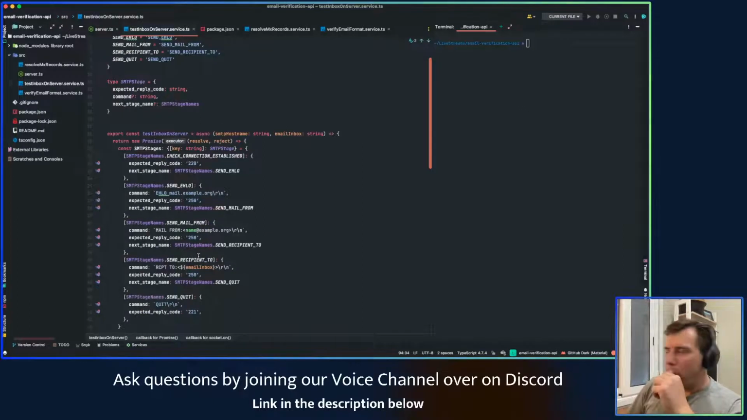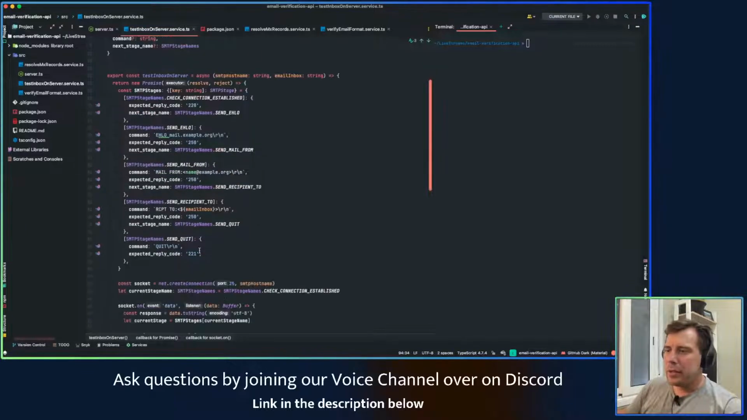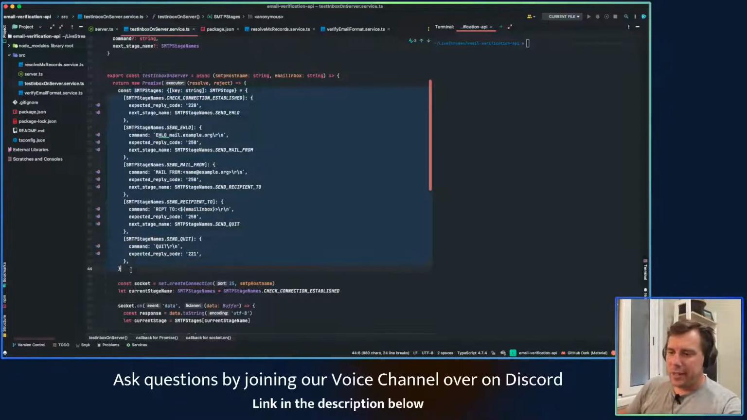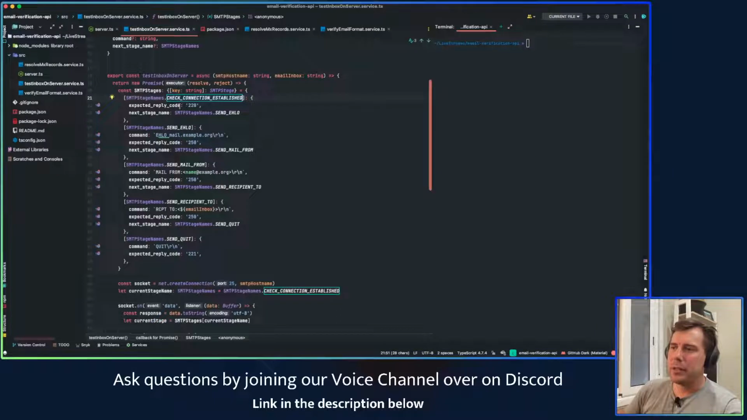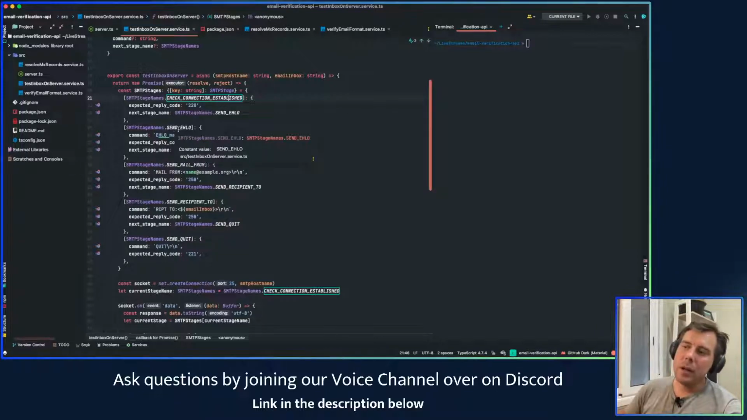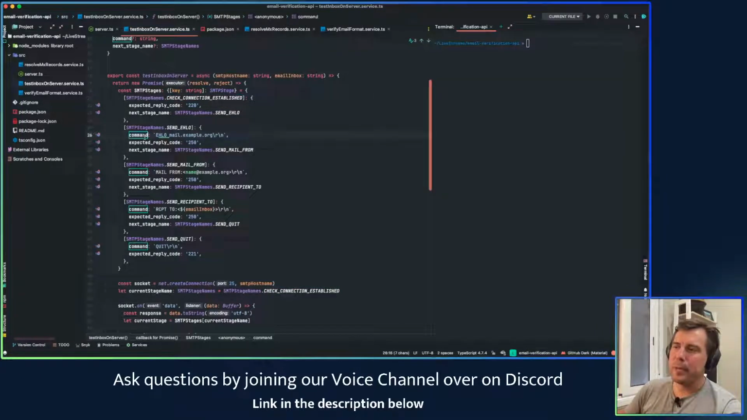Now, where we left off last stream was I was trying to create this strange data structure that holds the sequence of commands that we need to send over SMTP, right? So whenever the connection is established, what's the expected response from the server? And what's the next stage, right? So the next stage would be, okay, once the connection is established, we need to send an extended hello command to the SMTP server. So this would be the command. And then after we send it, this would be the expected response code. And then the next stage would be this, and so on and so forth, right?